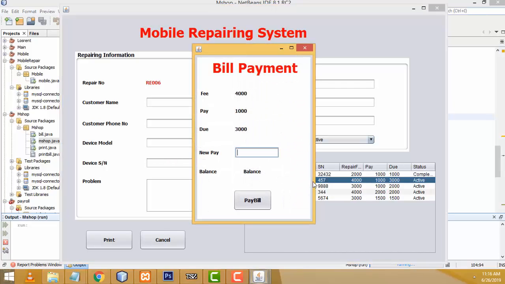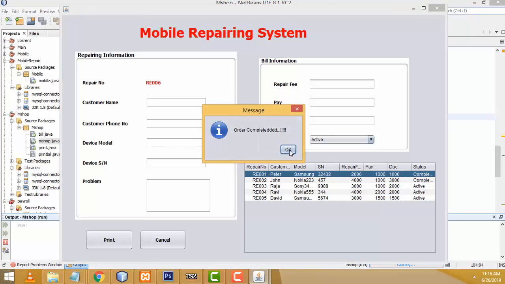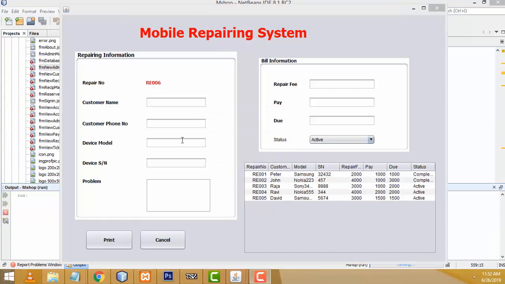Now I'm going to pay this one. Here it's pay completed. It refreshes and you have to show the message completed. Here order completed. This one order completed, right? Now all the stuff is working fine, but we have another problem.